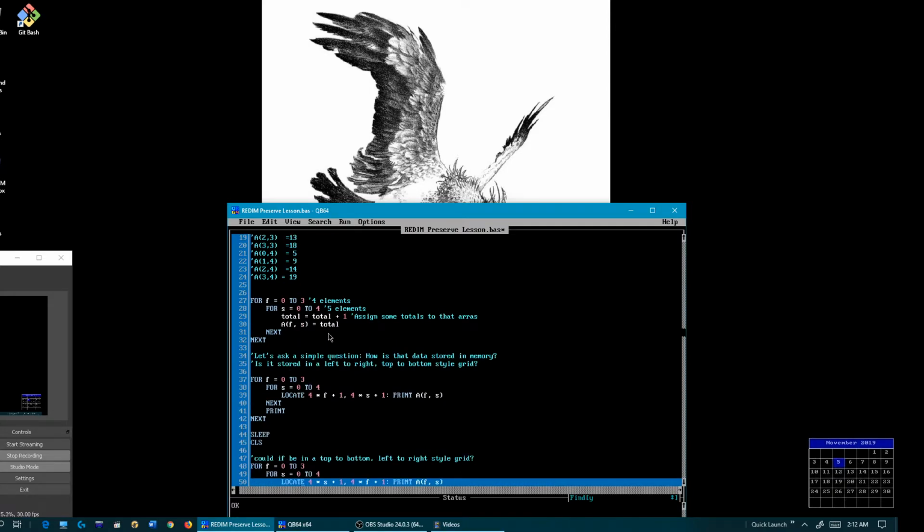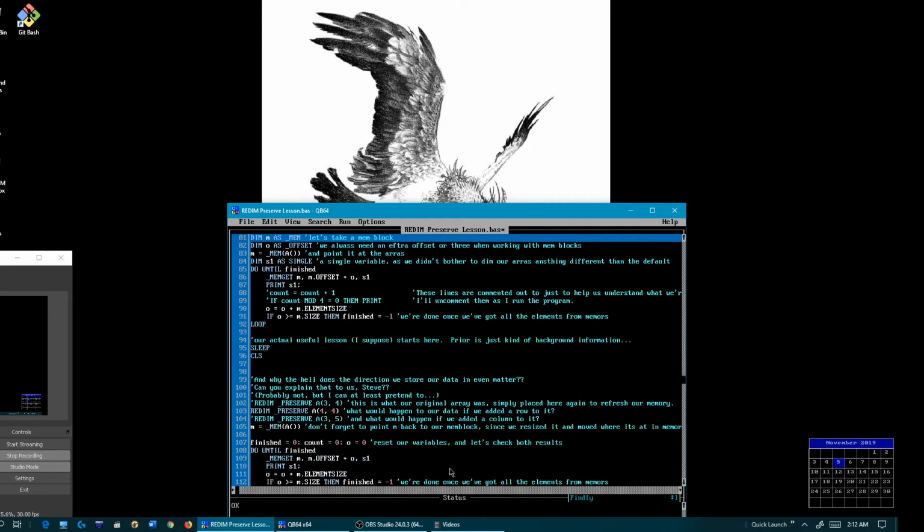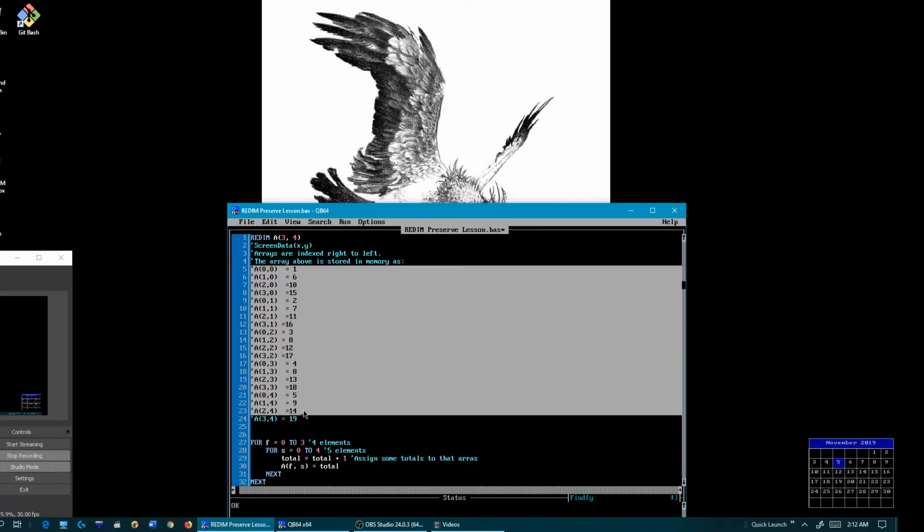And I hope I haven't confused the issue too much, but this is why we can safely REDIM preserve the last element in the array, and we preserve our data structure. And if we preserve any other element, it gets all corrupted. And hopefully, writing it out and you following along with me and seeing the way it would preserve it and copy it over helps understand.